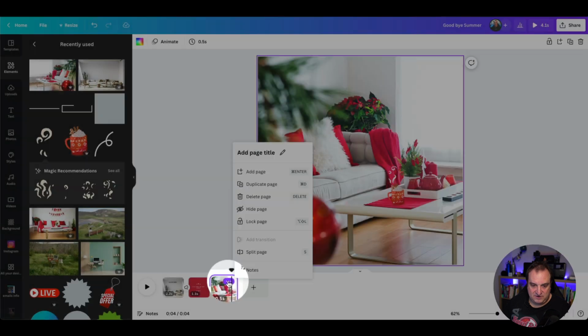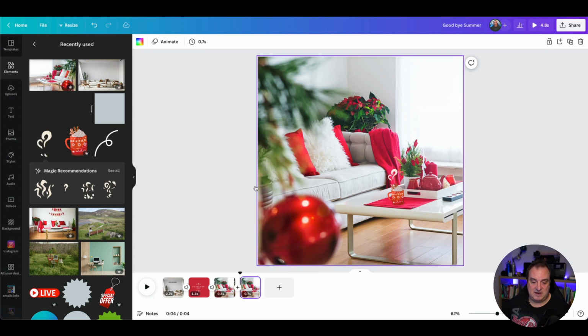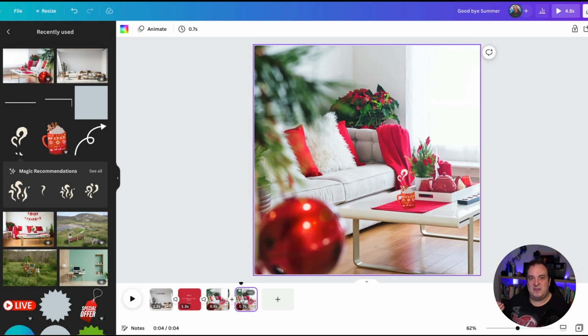So if I click on the three dots here, I can then duplicate, or I can press Command D. And if you do want a full list of keyboard shortcuts, I'll put a link to my blog post down in the description below. So now we've got the transition into summer, we've got this image, and then this one here, this is where we're going to now add in some text.